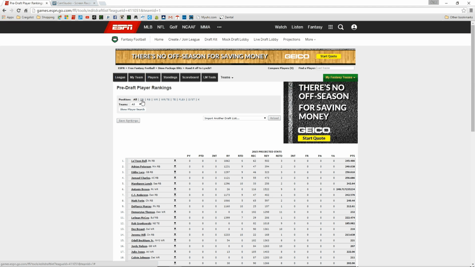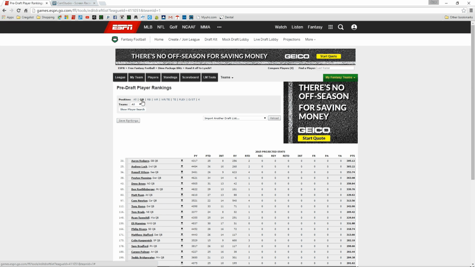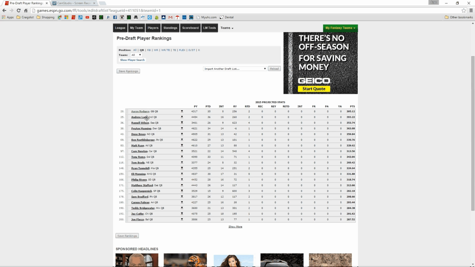So what I like to do is go by each position and rank the quarterbacks that I like the most for fantasy. Pretty much Aaron Rodgers is going to be number one. Andrew Luck's number two. I don't think too many people are going to have a big dispute there, especially with their projected points being very similar. However, Russell Wilson at number three might be a surprise to a lot of people.